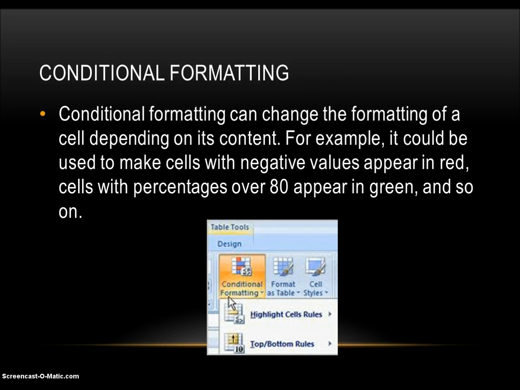Conditional formatting. Conditional formatting can change the formatting of a cell depending on its content. For example, it could be used to make cells with negative values appear in red, cells with percentages over 80 appear in green, and so on. You can see right here under Table Tools, you can select Conditional Formatting and go down to Highlight Cell Rules in Microsoft Excel in order to access this feature.